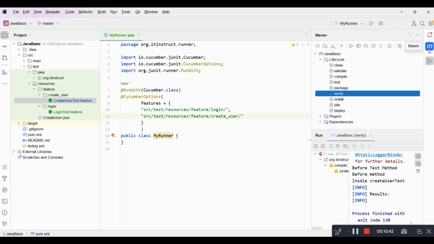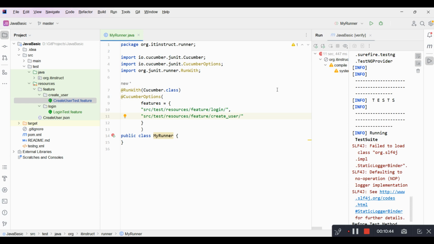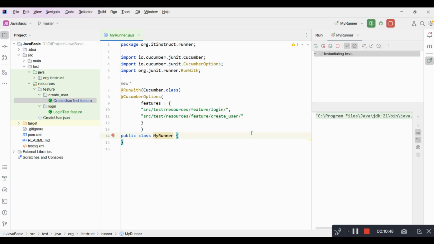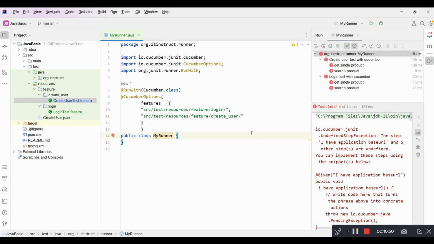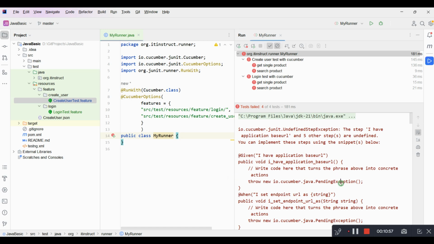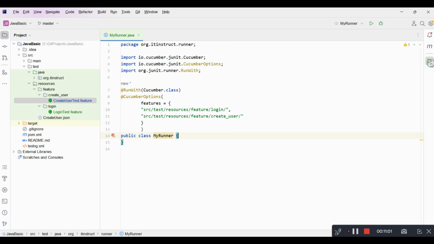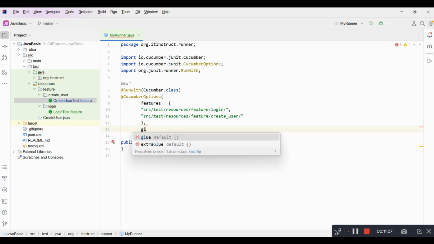Okay, so verify is complete. What I can do, let me rerun the test once again. Now here you can see it is not able to recognize where your glue, your step definition, is. This is because we have not used another cucumber option, that is glue. So the glue is important.